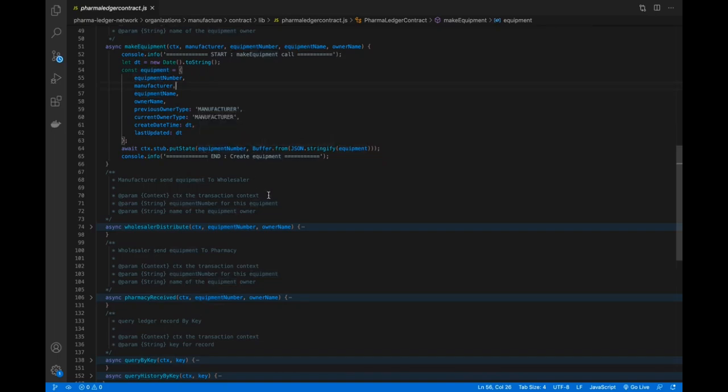So now let us see what this is. ctx.stub.putState will store the equipment initial state value with the equipment number as a key. So this is a key that is used to identify this particular object, and this is the equipment number key that is used on the ledger. The equipment JSON data is stringified. So this is the equipment JSON data, and it is stringified using JSON.stringify, and then we are going to convert it into a buffer.